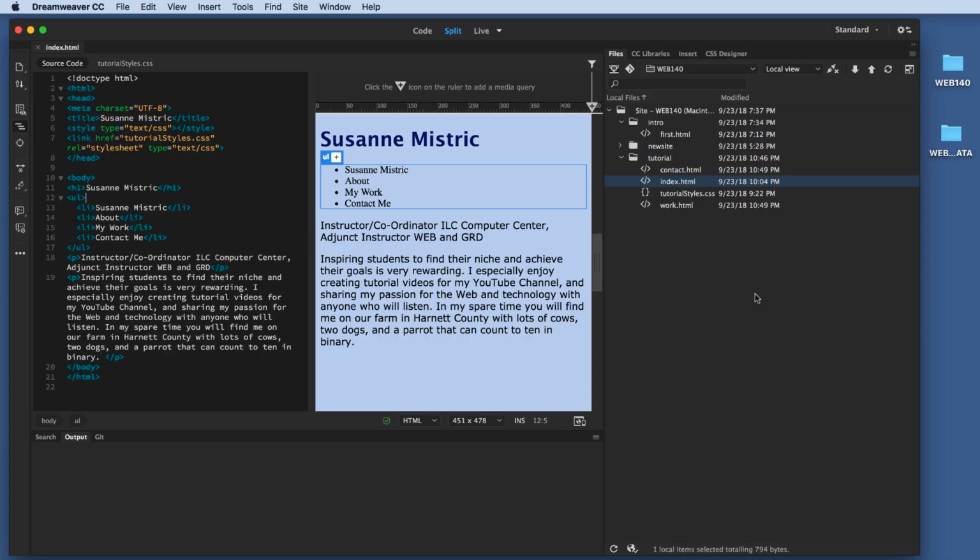Greetings, Webbies. Now that we've created our unordered list that's going to act as our very basic navigation, it's time to create our additional pages. We've decided that we're going to have 4 pages total. One is the home page that we've already created, and then 3 additional pages. Very easy to do that.